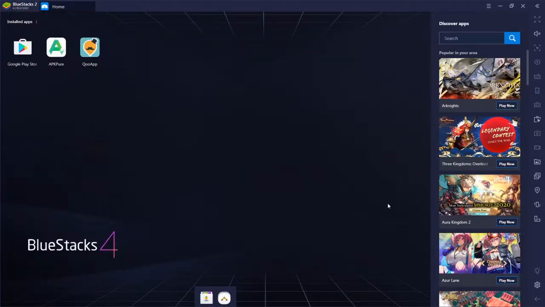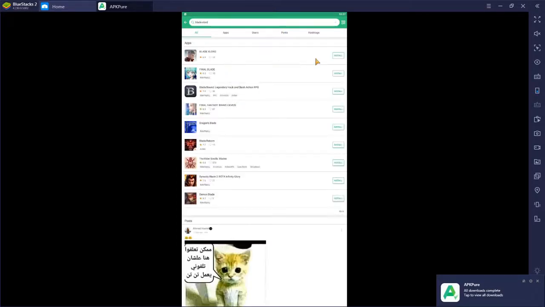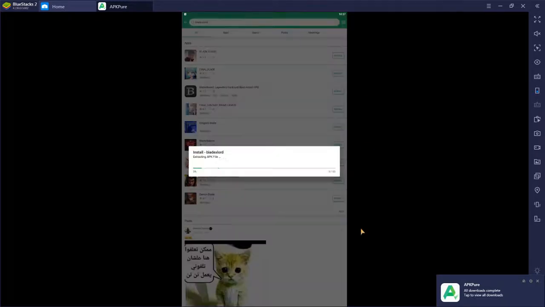Alright guys, for this video I'll be using BlueStacks. Okay, so this is a fresh instance, and the two apps recommended to download the game will be through APKPure or QApp. So either one is fine, doesn't make too much of a difference. So let's go with APKPure. After loading it up, search directly for Blade XLord, and you're gonna see the game pop up. Click on install.